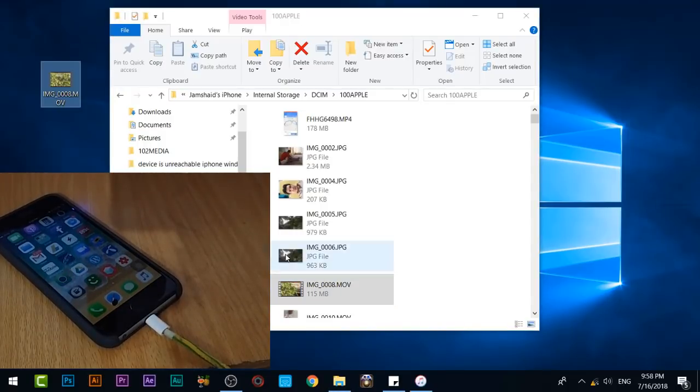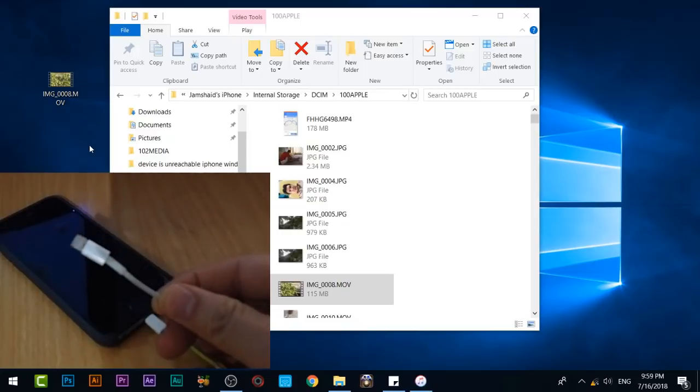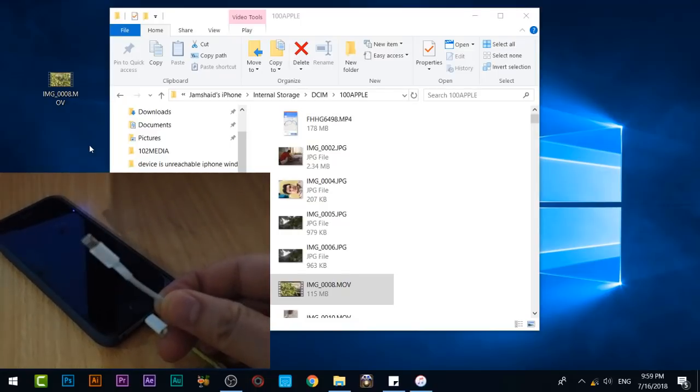And I got the file too, and that file is here in my folder, img008.mov. It means that there is nothing special, you just need to change your data cable, and it solved my problem, and I think it will solve your problem as well.